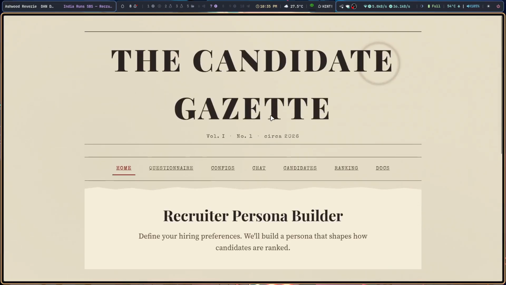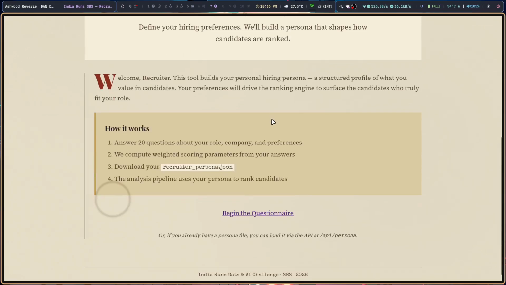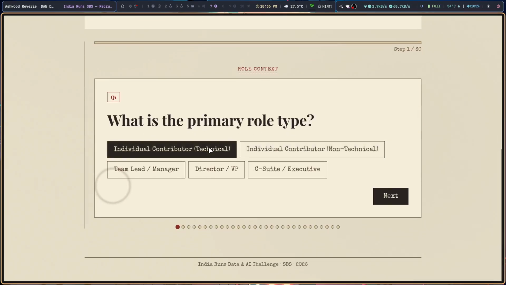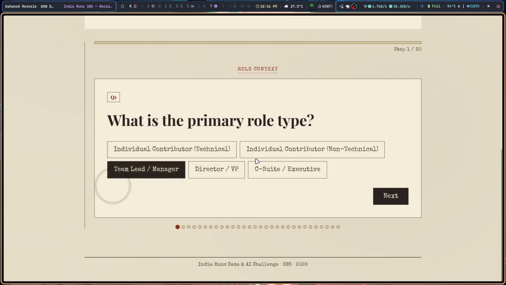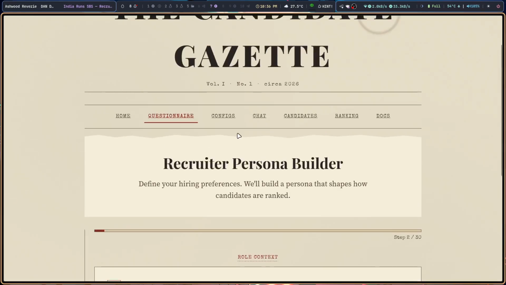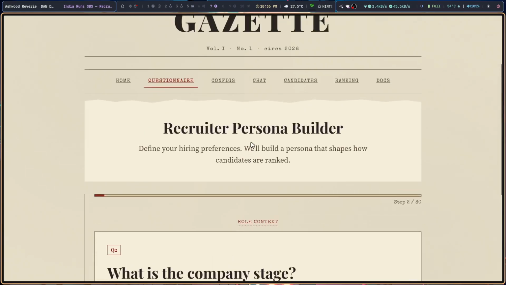Now, we were thinking, okay, let's do something extra. One more thing: this is called the Candidate Gazette, because we have developed the whole interface based on an old newspaper, because of course we want to have a bit of a touch from the olden days. You as a recruiter will begin to solve the questionnaire, which is here, such as what is the primary role type you're looking for, maybe individual contributor, maybe a team lead. Then these questions are properly tailored towards what your current needs are. As soon as you get your persona built up as a recruiter, of course it saves it.